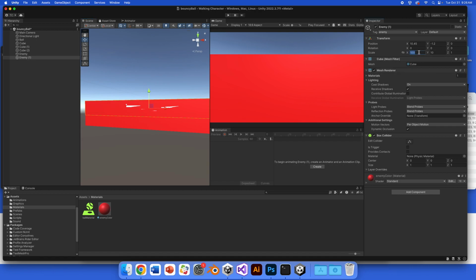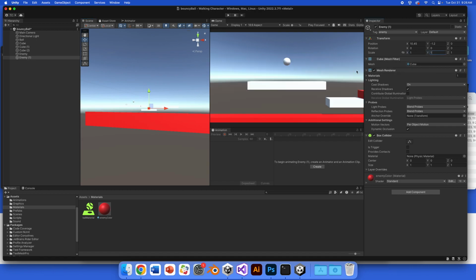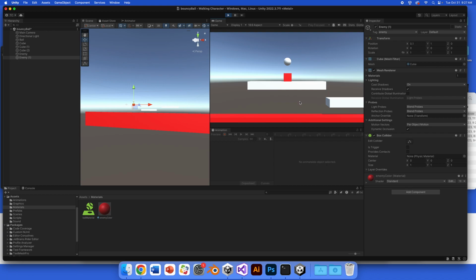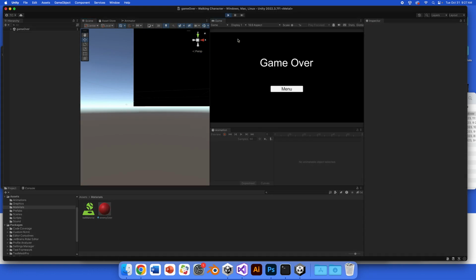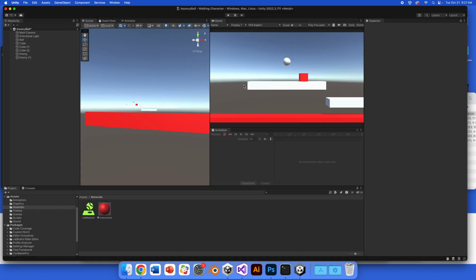I'm gonna make this 1 and 1, and let's just move this right under the ball for a moment. And if we touch this, let's see if it will lose, because we have the tag on it called enemy. Let's push play. Funny, we missed. So let me move this over to about right here. And game over. All right, cool. So we have a cool game already.